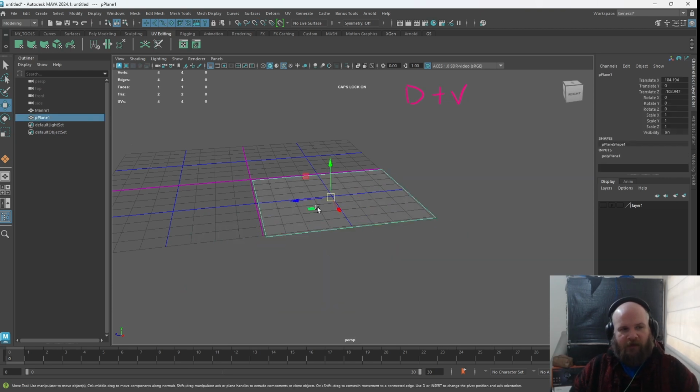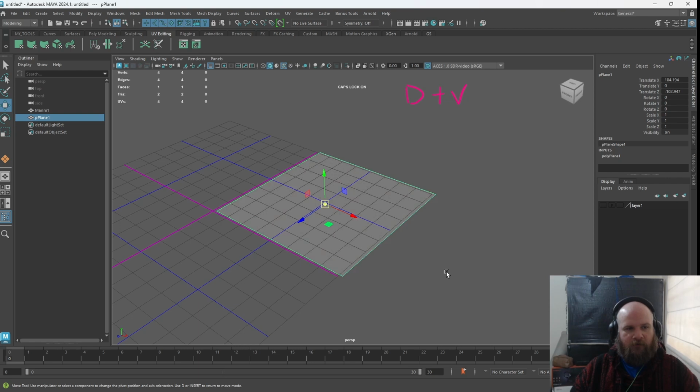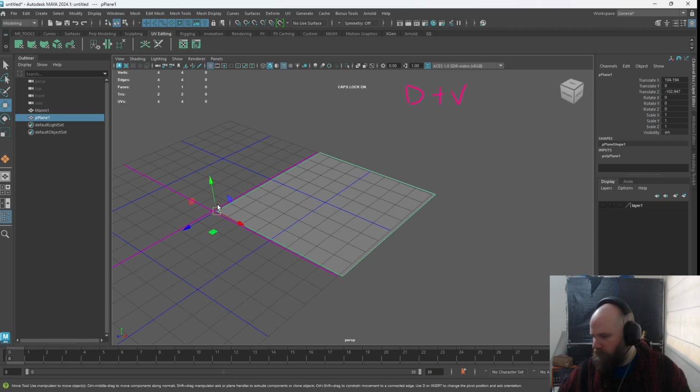So if we think logically, if we're detaching the manipulator and then holding V for vertex, it means that the manipulator is going to snap to the nearest vertex, like that. So that snaps manipulator to vertex. So make sure, this is why the notes are important, make sure you write it down.